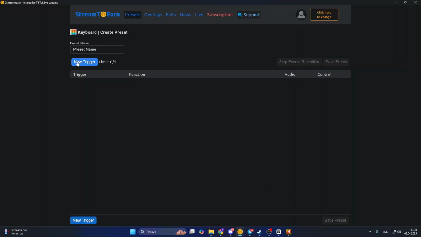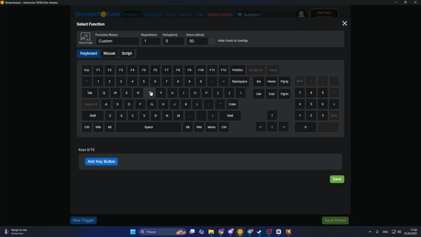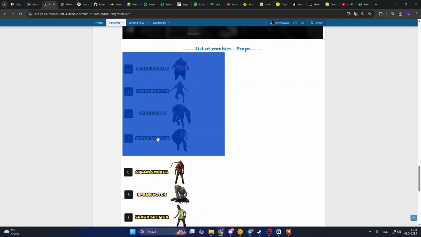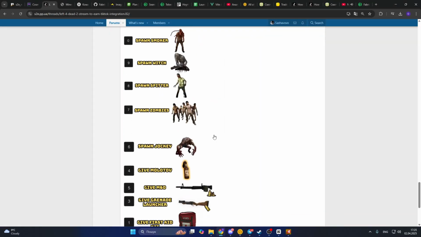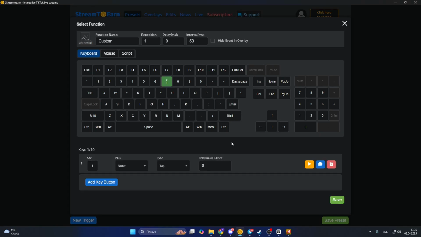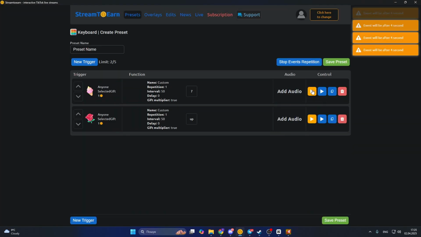Create a keyboard preset in Stream to Earn. Select the Windows keyboard layout as English. Choose the keys that should be pressed and set the delay. Start the stream and connect to it on the Stream to Earn homepage.